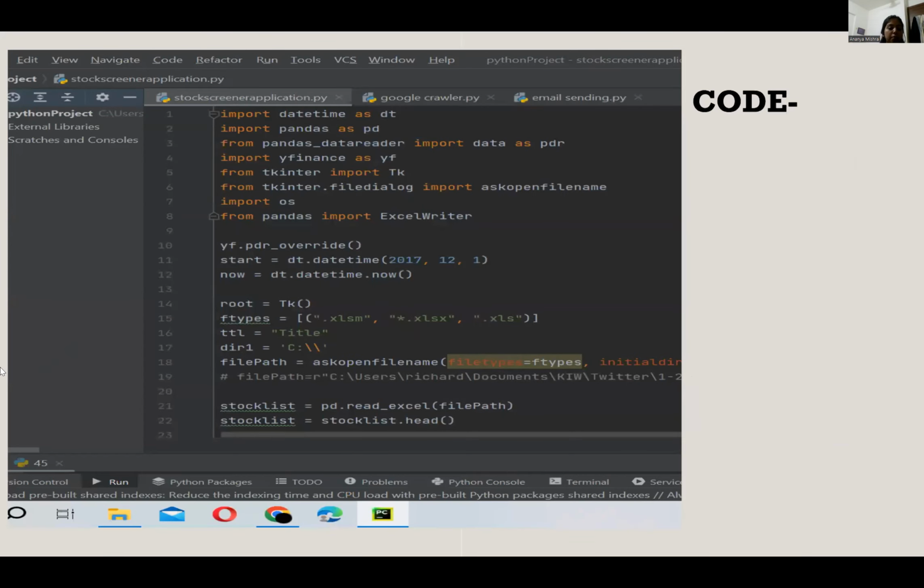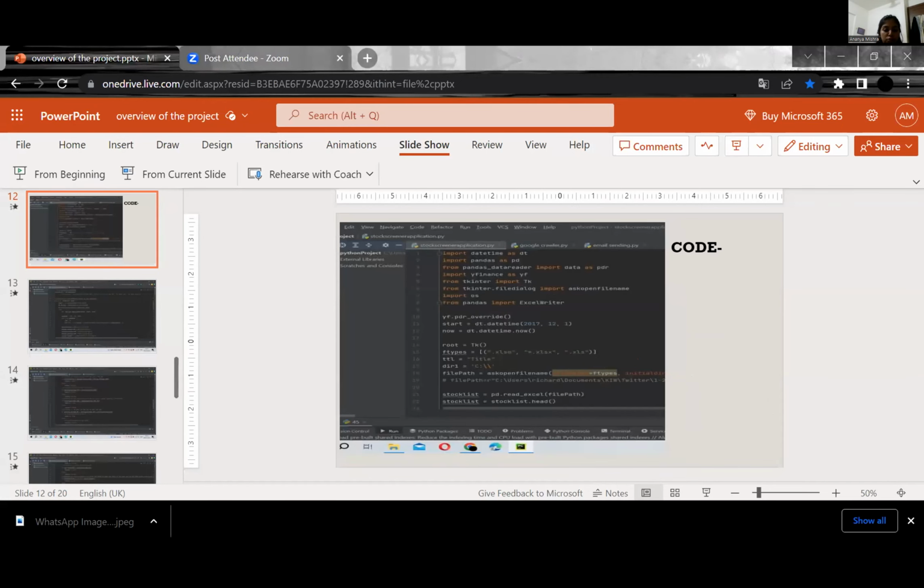Now, before getting into the code, I would like to show you this data Excel sheet. This is the data Excel sheet that we are going to access. Here we have different ticker symbols of the different stock companies, and along.